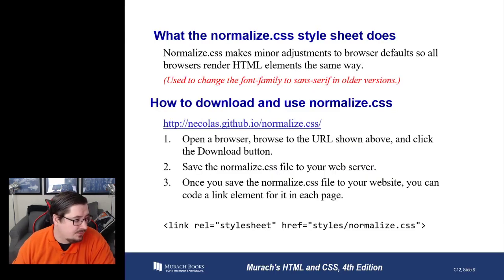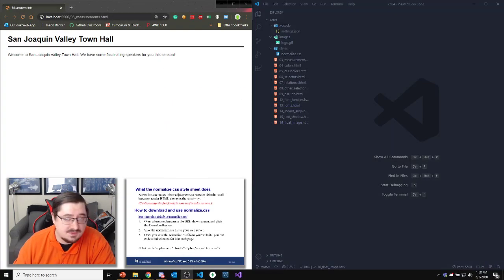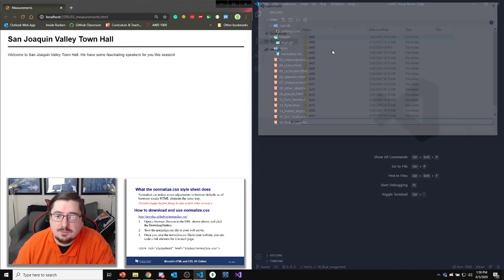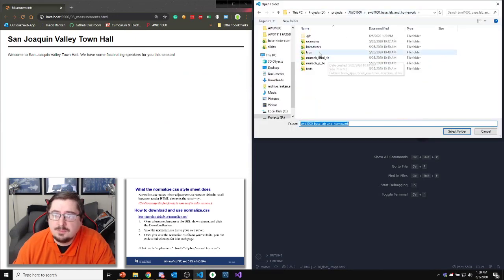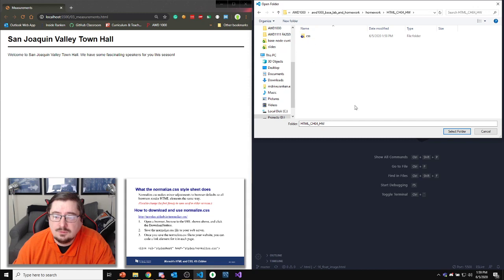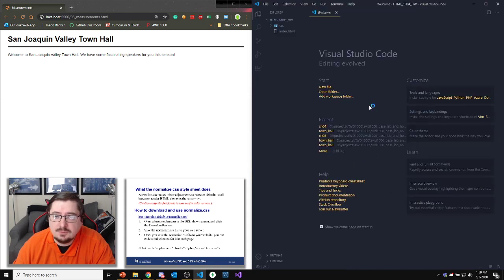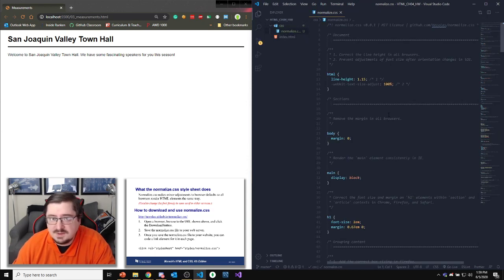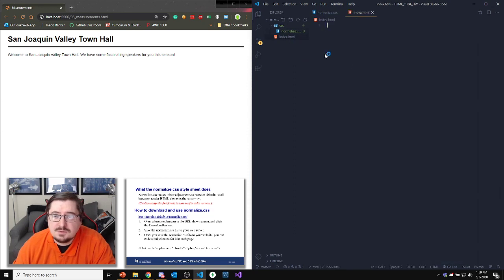The next thing I would do then is go to actually open the project. Switch this so I can see my screen. All right, so I'm going to go to File, Open Folder, and let's open up that homework chapter. Okay, so homework 4. Open up this folder. You can see I've got an index.html here. Right now that's just blank, and I've got a normalize CSS document. Okay, so let's get this set up.